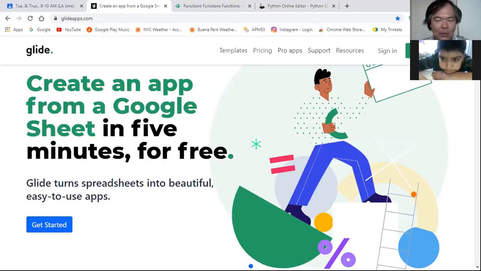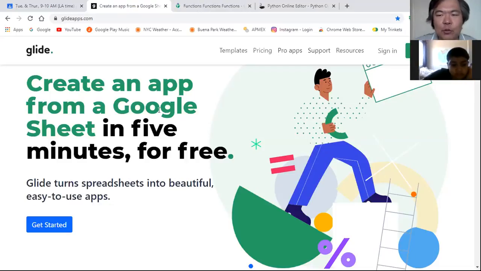Okay. Coding concepts. So I want to teach you a little bit of app building with Glide every session now, because it will help to reinforce coding concepts. With the Glide app builder, you need to first have a Google Sheet.